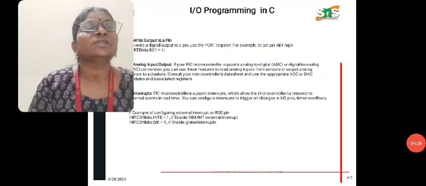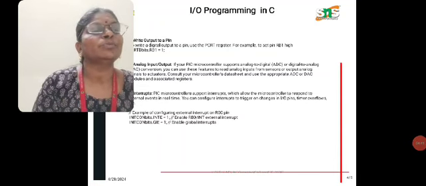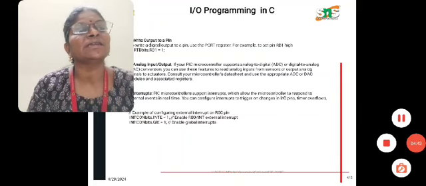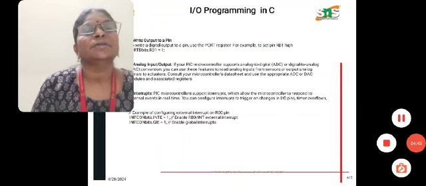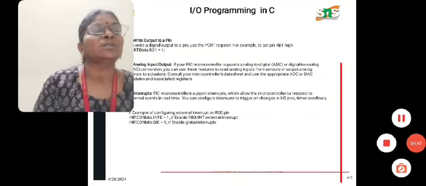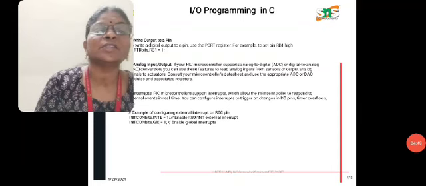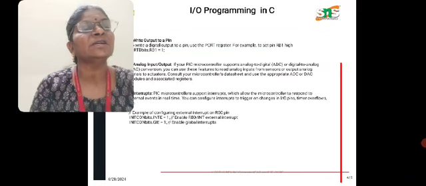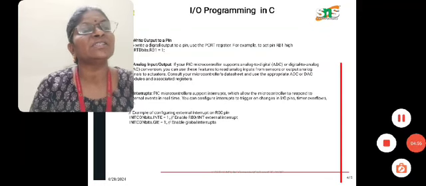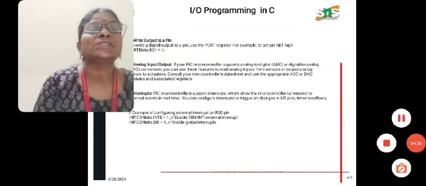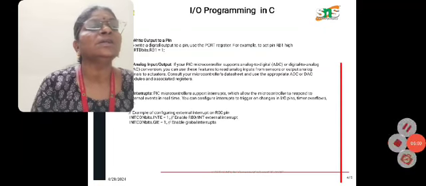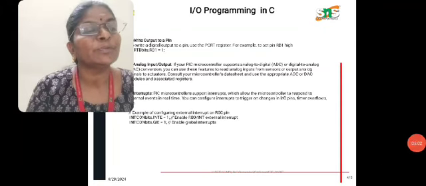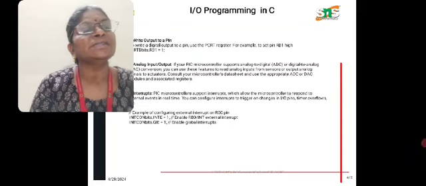So these are the types of input output programming in C. We have to start with the header file, then configurations, input, output pins, read, write, then initialization. All these are the input output programmings available in C program.